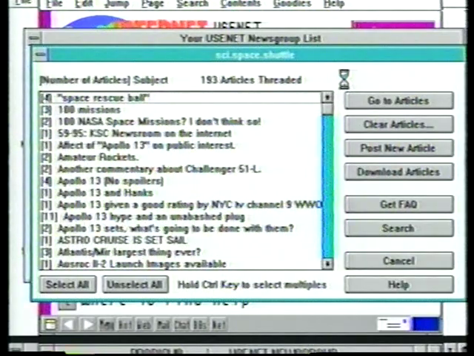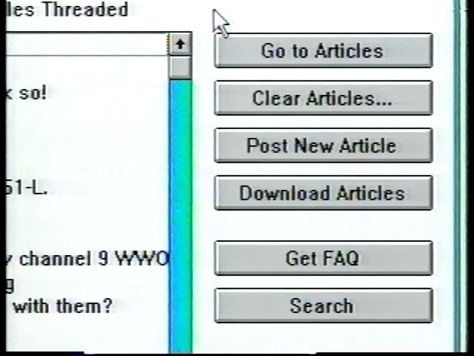This second window looks similar to the first, with topics in the large window and buttons on the right. Notice what this set of buttons will do for you: Go to Articles, Clear Articles, Post New Article, and Download Articles. I'll give you a brief explanation of what those commands mean, but you can also search out your own questions and answers right here from the Get FAQ button.